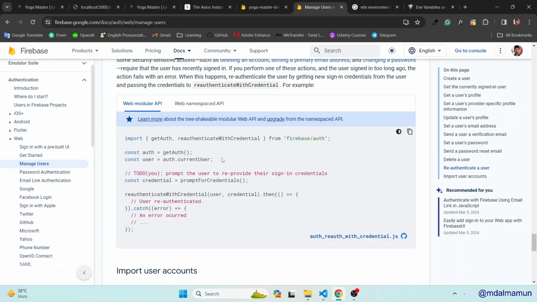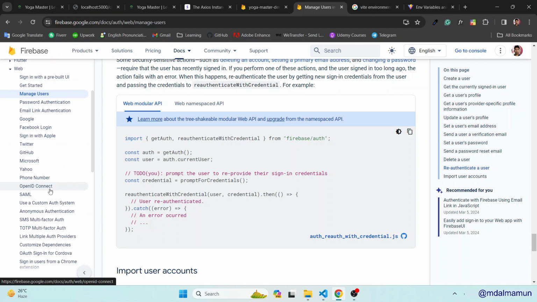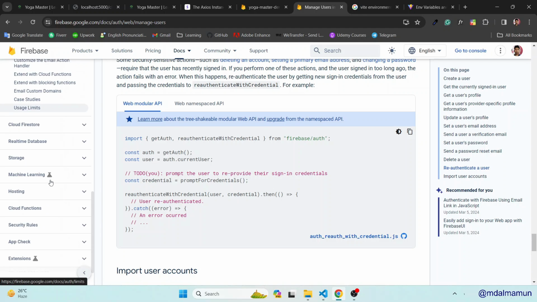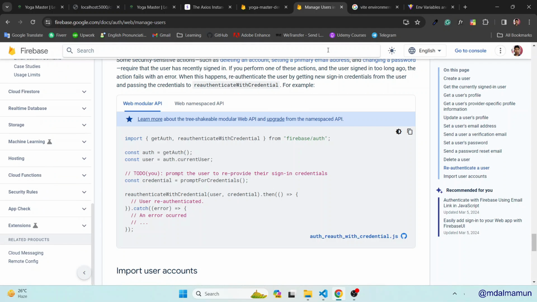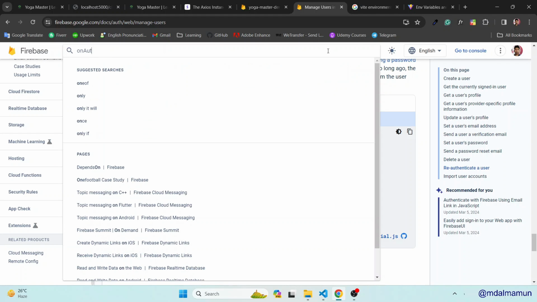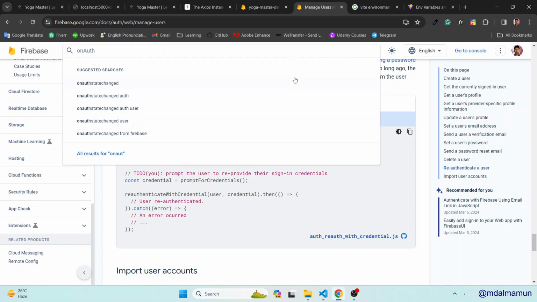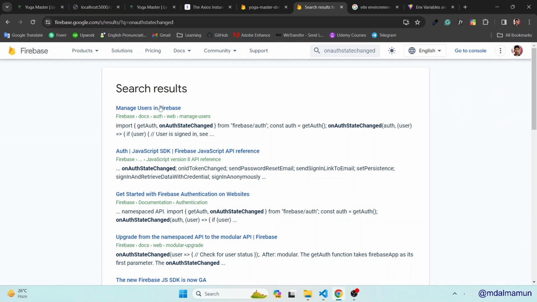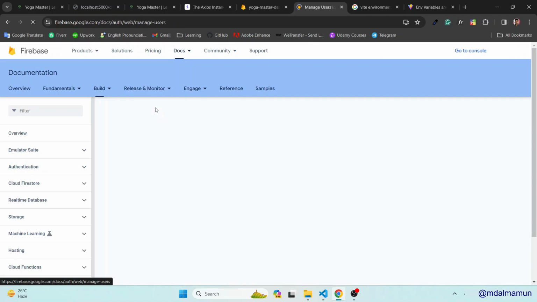Okay, so that would actually be onAuthStateChanged. Let me check. If you cannot find it, you will search for "auth state changed". Okay, so this is the thing. Let me check the results. Manage users.